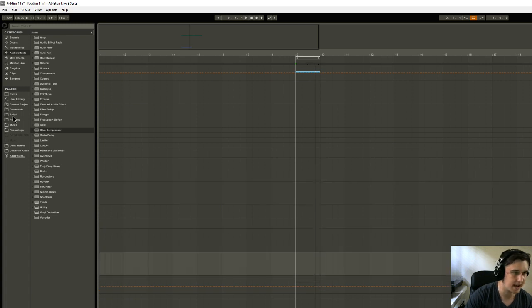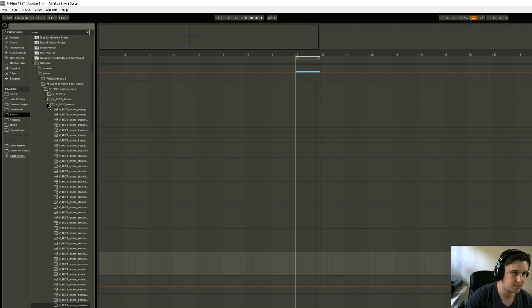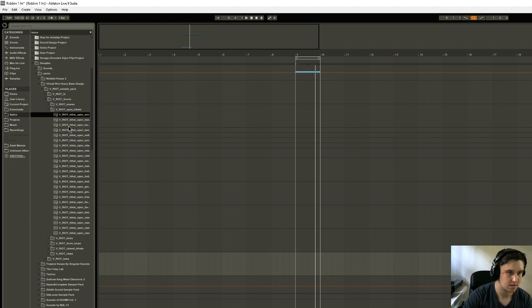So let's go to our hats. We'll just go and make the drum rack here. I'm trying not to think about this too much. Right, that's one. That's fine. So this will sound good when we throw some reverb on it. Alright, that's good.